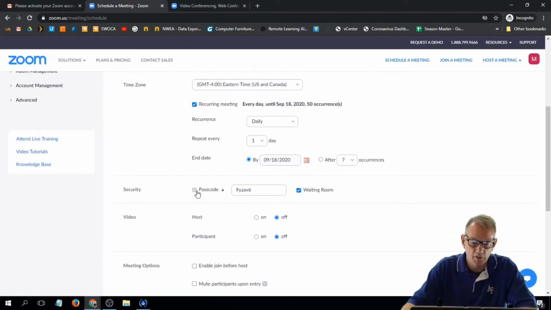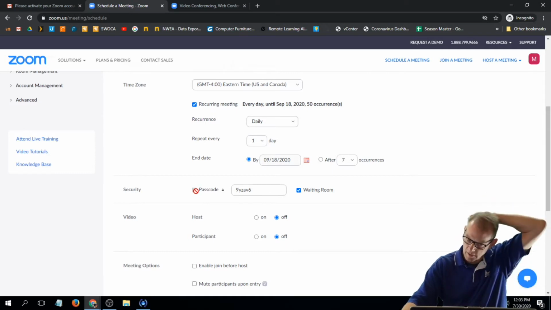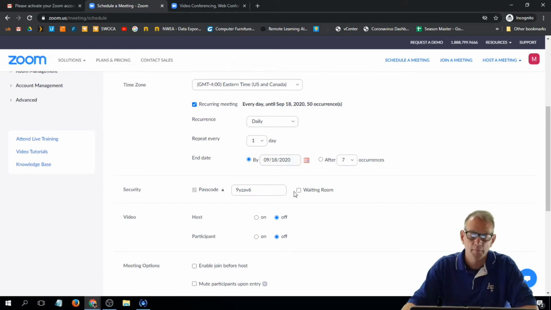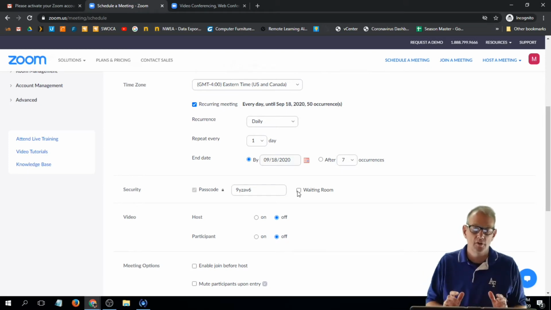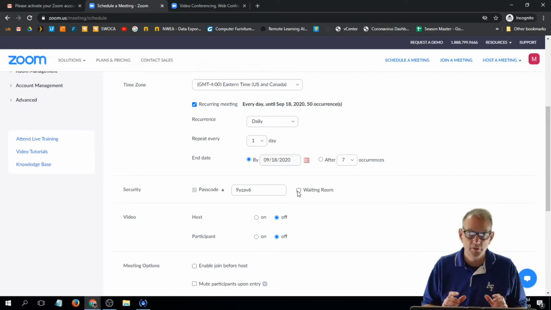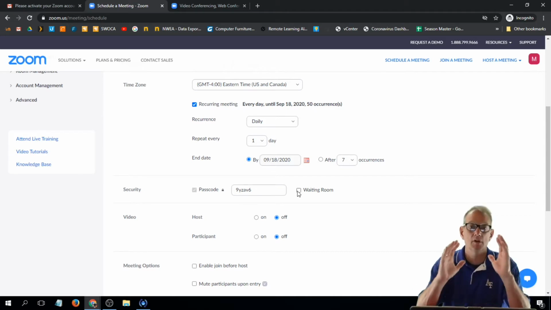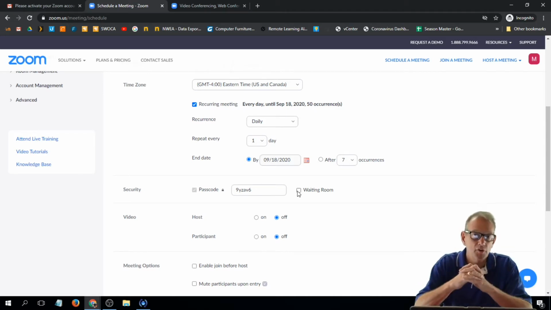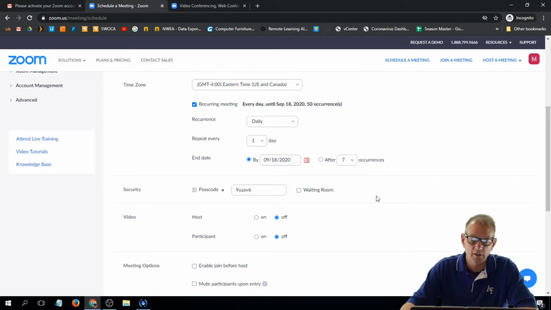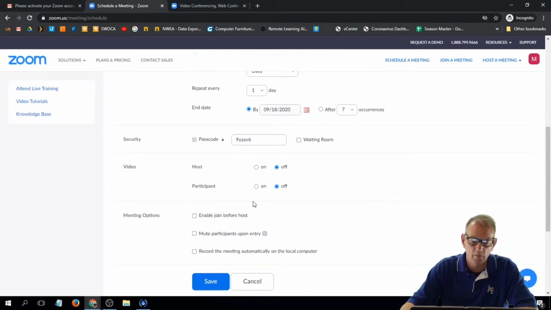I'm going to use a security passcode so no one else can come into the room, but I'm not going to have a waiting room on, and that's so students that are online can just come into the class. I'm only going to post this in one place in my Moodle class, so I shouldn't have other people showing up anyway. The waiting room is a great idea if you're going to be here watching it, but if you're going to be using it to teach with, you don't have time to keep looking to say, oh, I got to let Jimmy in. That's why I turn off the waiting room.